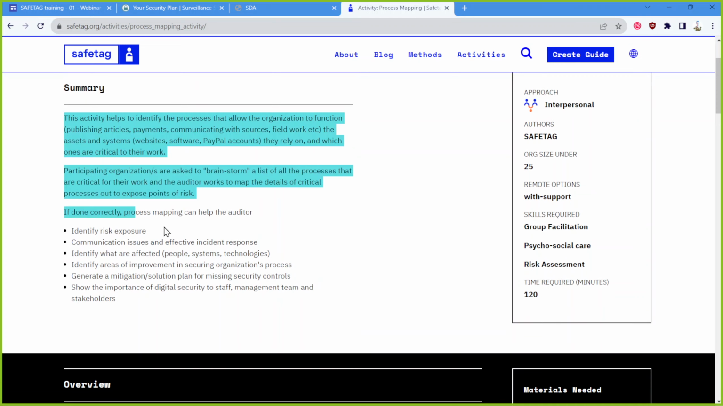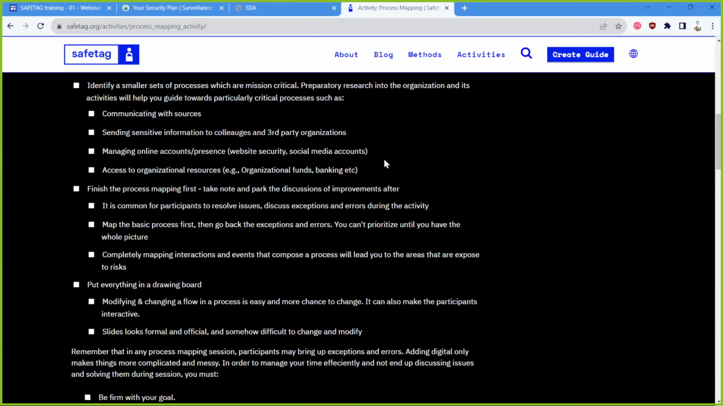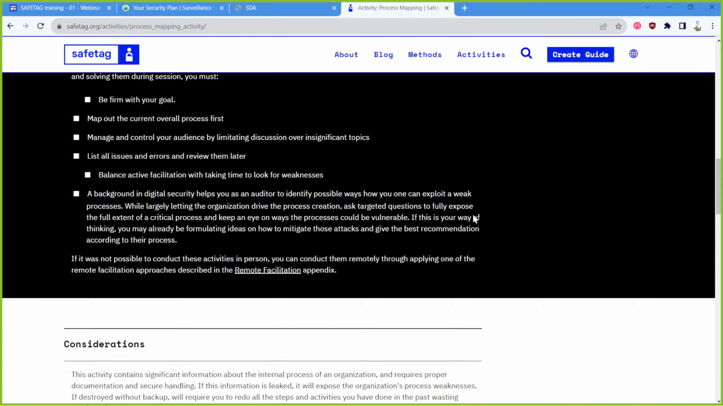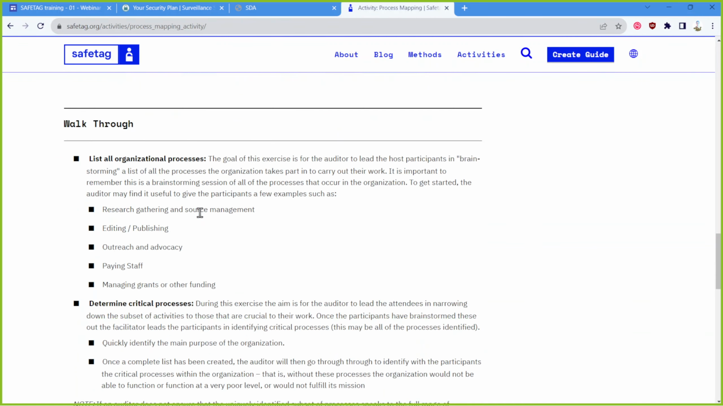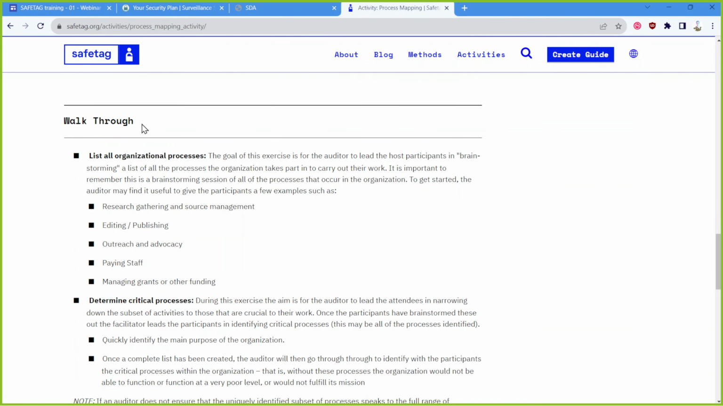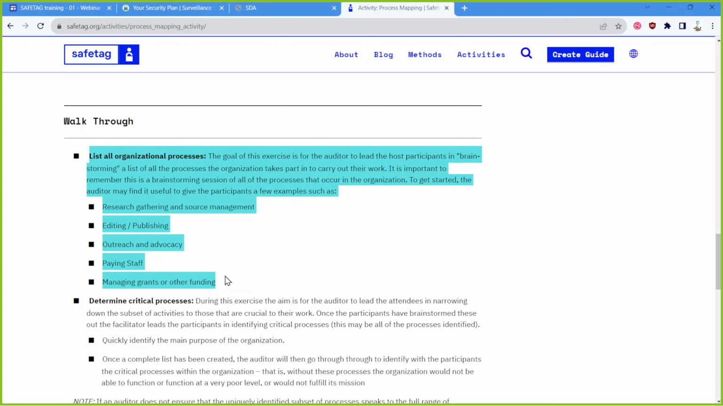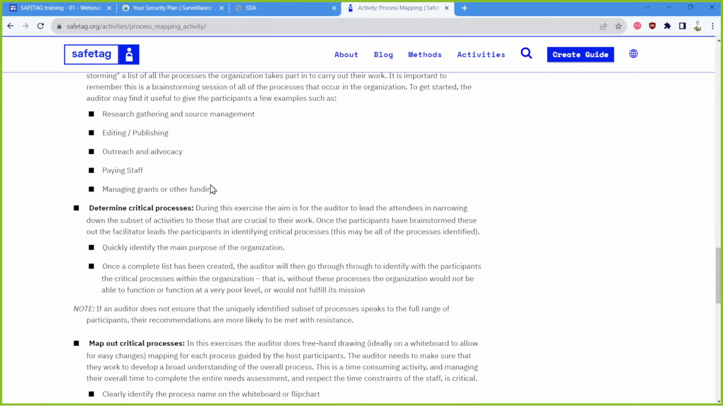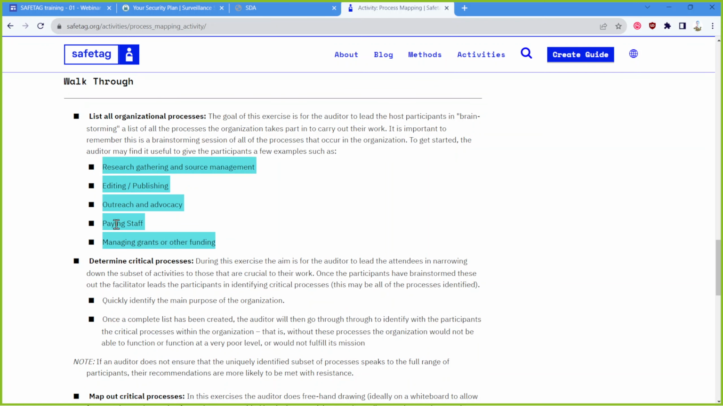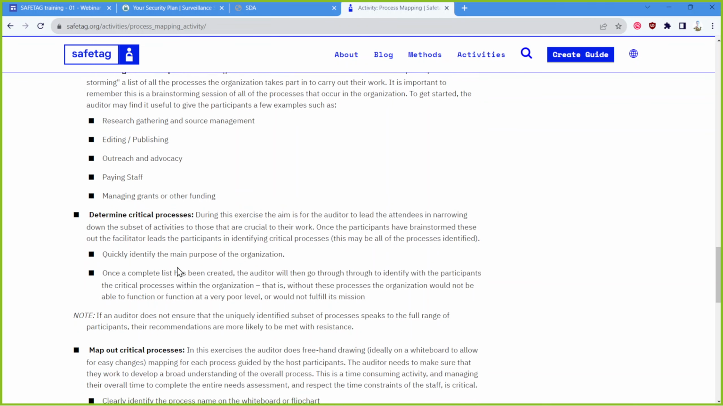So, okay, you will have the summary, you will have a lot of very useful information here, considerations, and the walkthrough. The idea for these activities is that in the walkthrough section, you will have the steps that you will need to follow to actually conduct the activity. So here it's telling you, if you have the people, list all of the organizational processes. Here you have examples. Payments. I didn't talk about payments. Sometimes this is a very difficult and sensitive process.